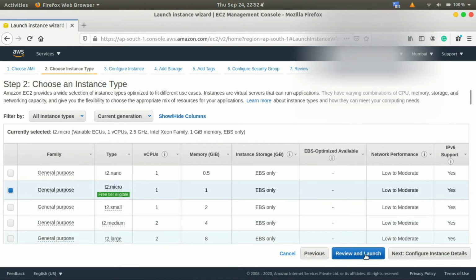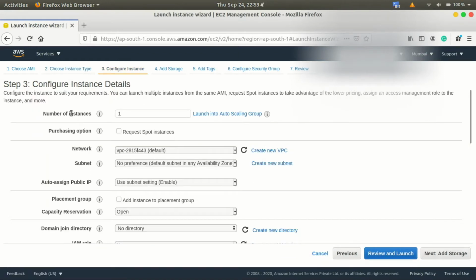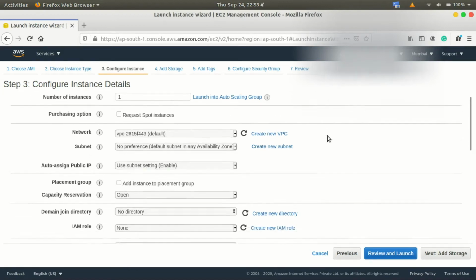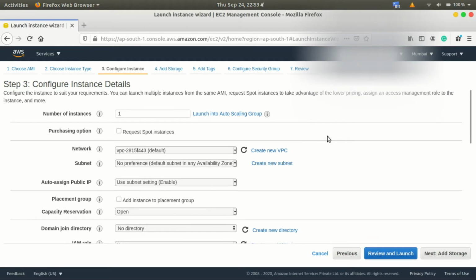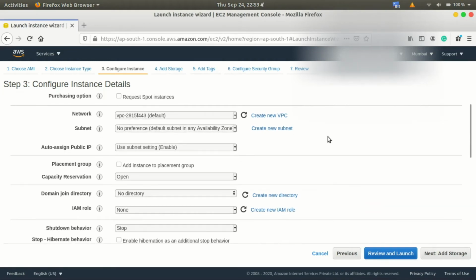At this point you can just review and launch, and then one more time you need to click on launch, and your instance will be running in a few minutes. But let's see the other options also instead of going directly to launch the instance. So I'll click on next, configure instance details. Here, if you see, these are options which we need to fill, or you can say we need to customize to install the EC2 instance.